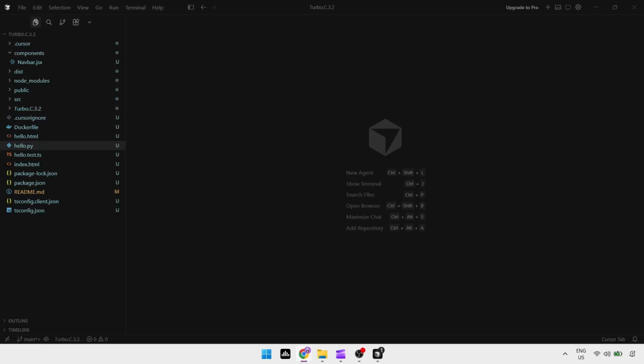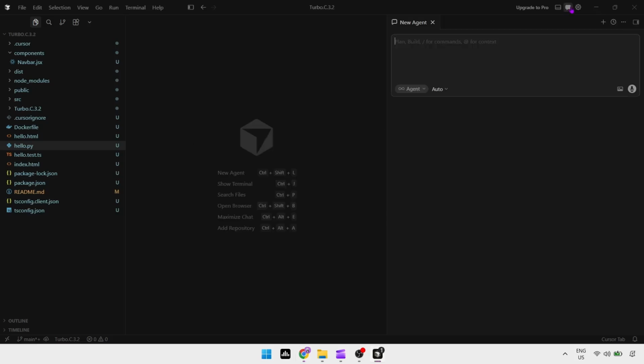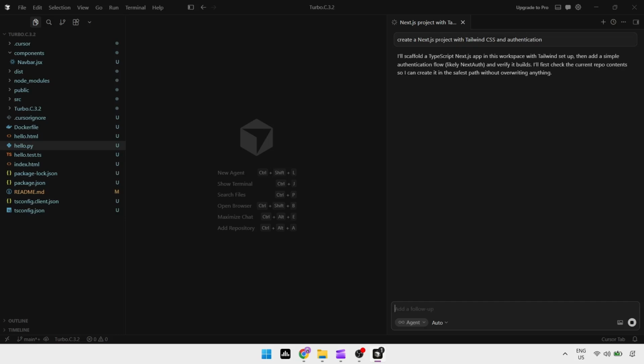In today's video, I'm going to show you how to scaffold a new project in Cursor. First, open Cursor. So we'll use the AI chat to generate the project structure. Open the AI chat panel and simply describe what you want to build. For example, create a Next.js project with Tailwind CSS and authentication, or set up a Node.js Express API with TypeScript.